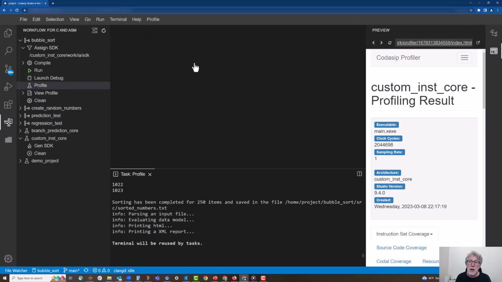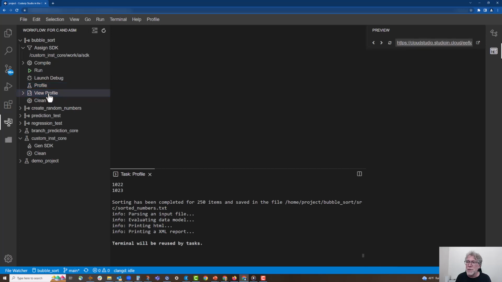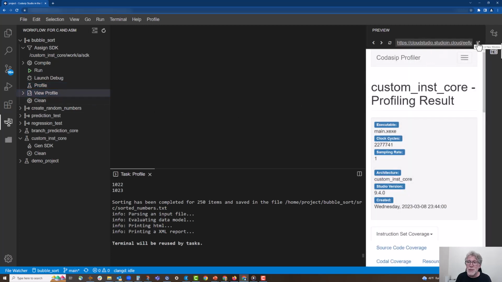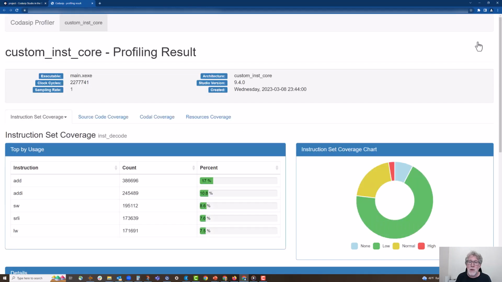Once my C profile has completed, I can view my most recent profile by clicking on View Profile. Now I'm going to expand it to a full window. And you can see my total clock cycles is 2,277 clock cycles, which was greater than my profile of my IA model. But once again, I expect that because my CA model is actually modeling my control and structural hazards.